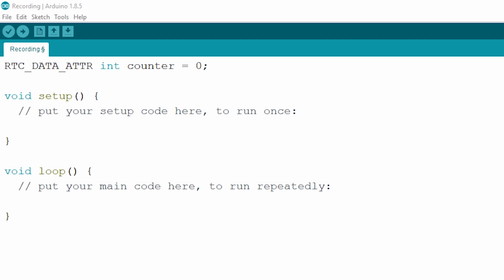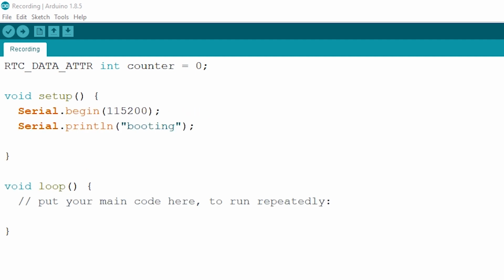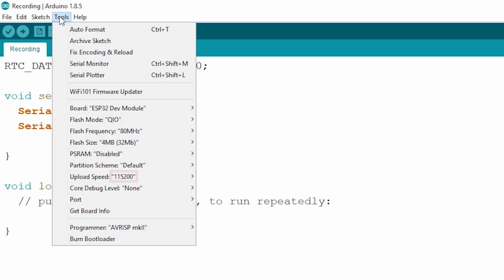Next, go to the setup and print out a line. Now make sure the Serial.begin is the same number as your upload speed. You can check this by clicking on Tools, and then checking the upload speed. Here it says 115,200, just like in my code.